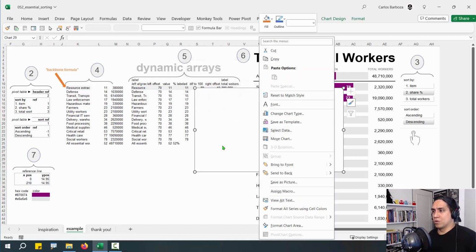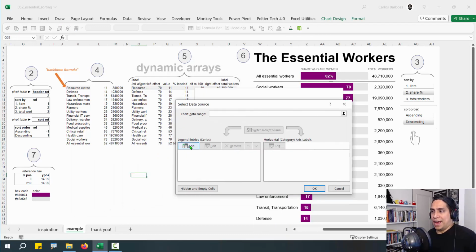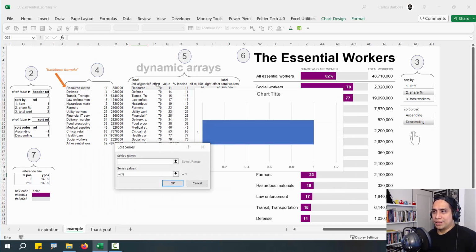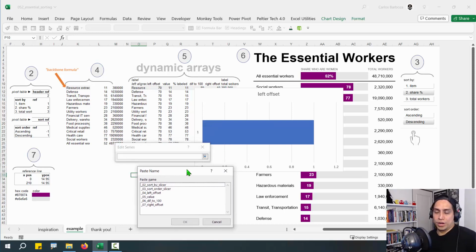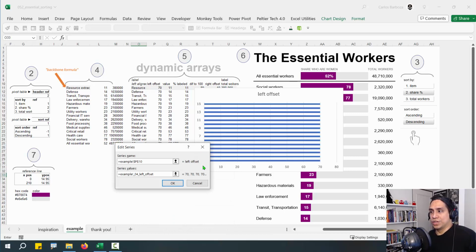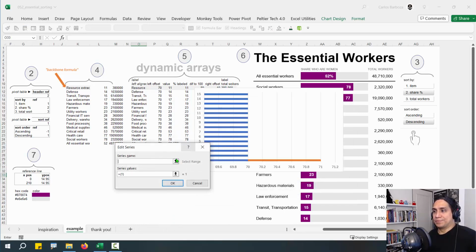Right click, select data, add. And the first one that I want to add is the left offset. As soon as I'm right here, I delete this and press F3, or function F3, depending on if you're working on a laptop or a desktop. Then I'm going to say left offset. There we go. And close this. Then click OK. Click add.